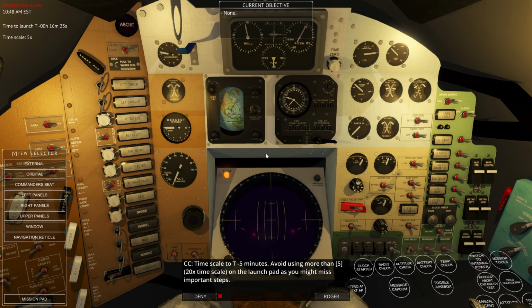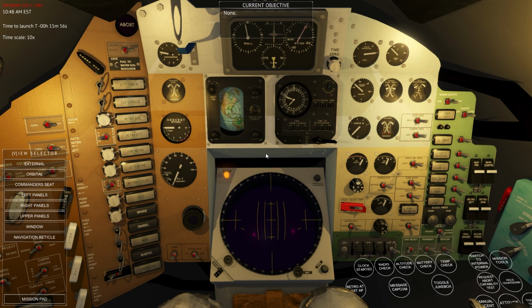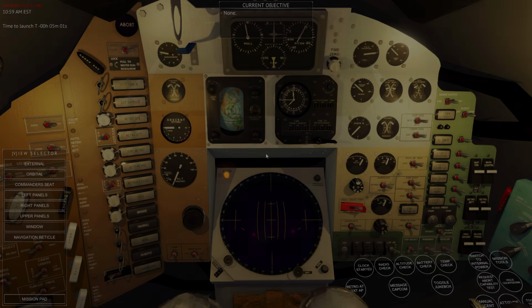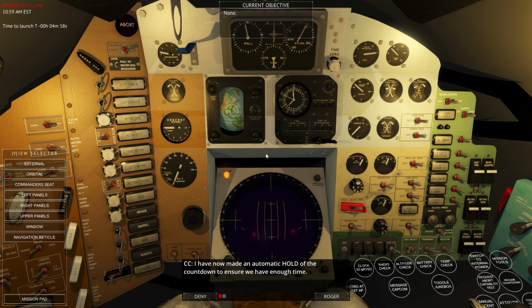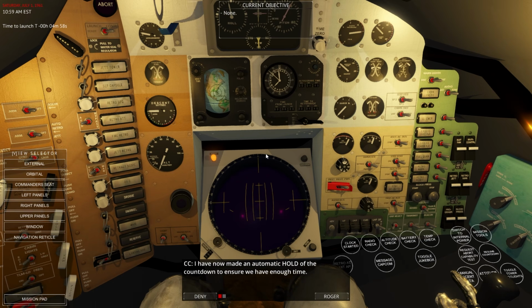Avoid using more than 5x or 10x time scale on the launch pad as we might miss important steps. Let's go faster. You have to get to 5 minutes anyway. I have now made an automatic hold of the countdown to ensure we have enough time.